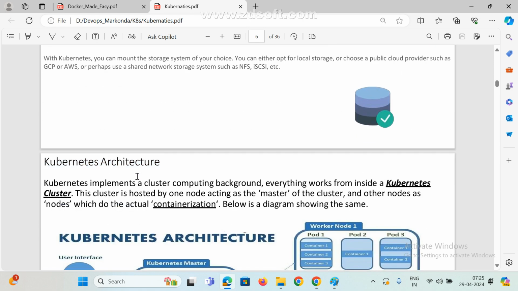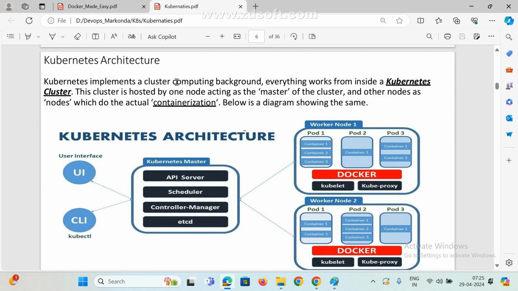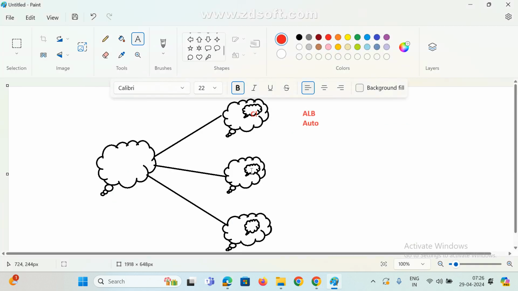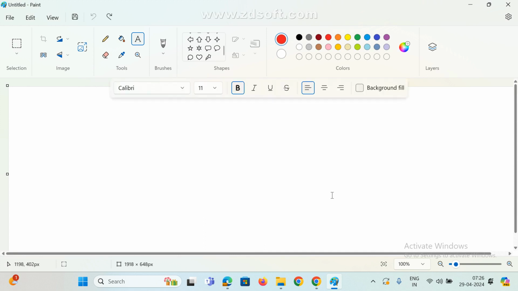Kubernetes implements a cluster computing background. Everything works from the Kubernetes cluster. This cluster is hosted by one node acting as master and all the remaining are working as worker nodes. This is the same architecture. Now, if you see here, this is the master.